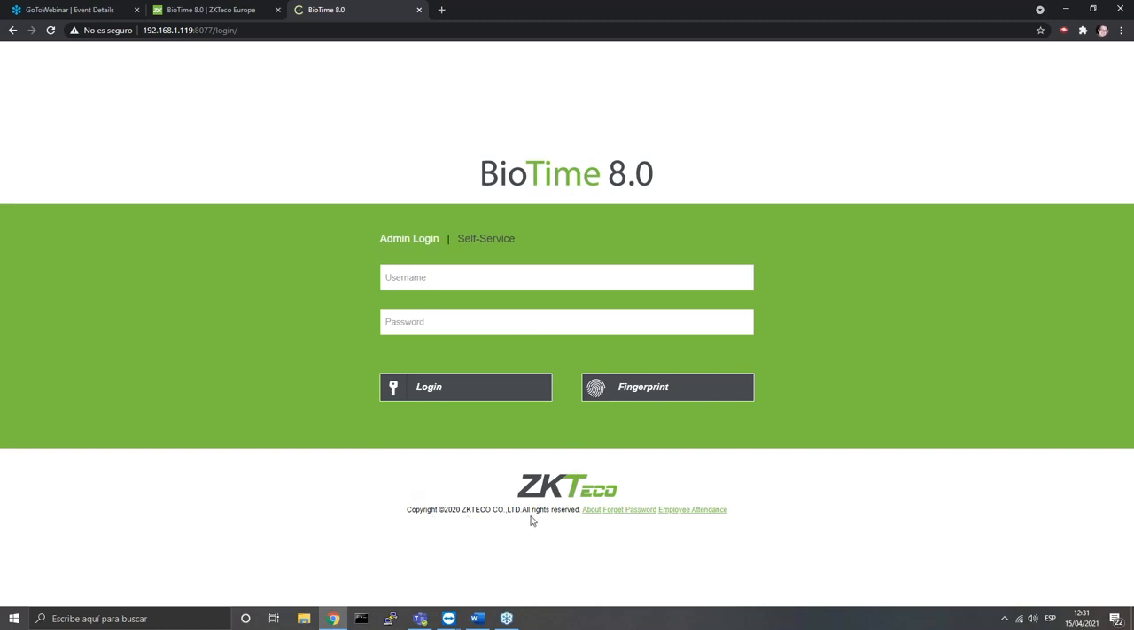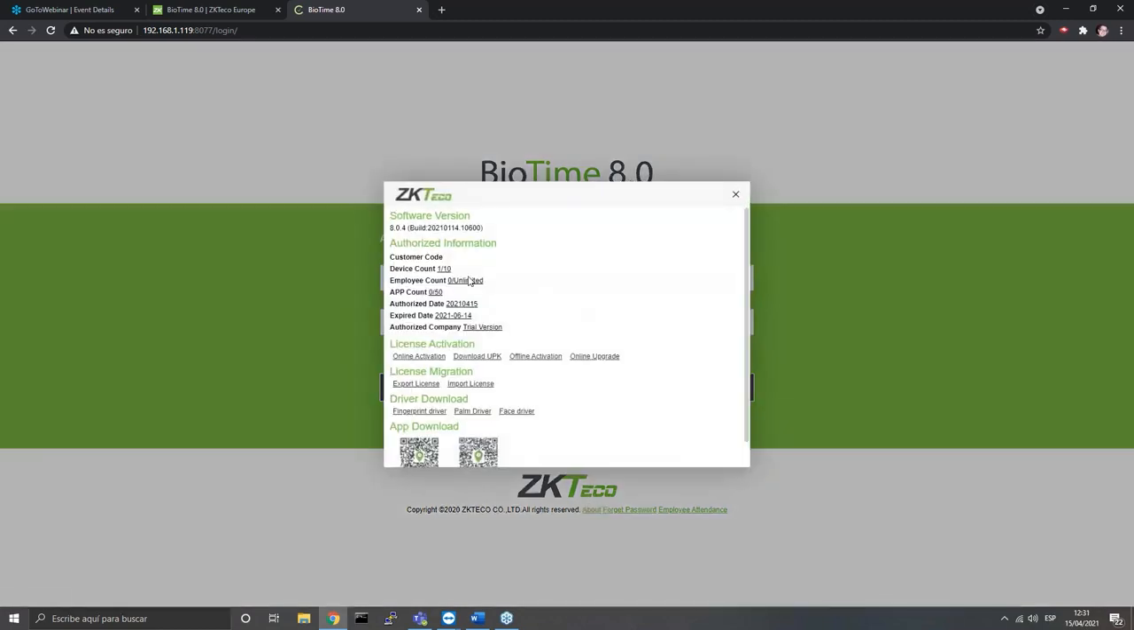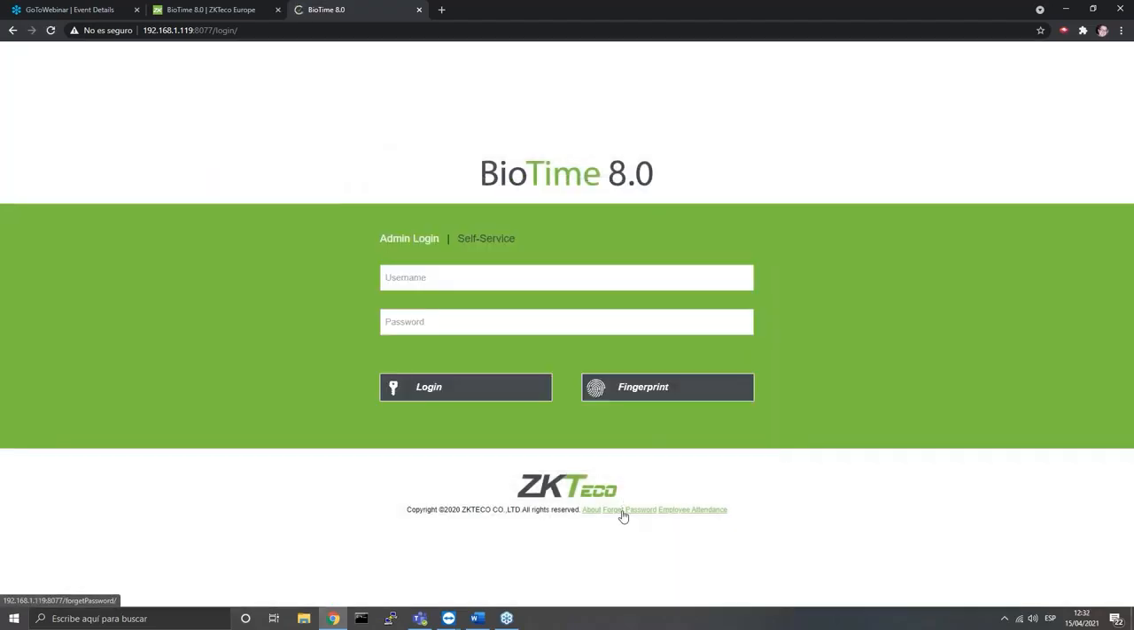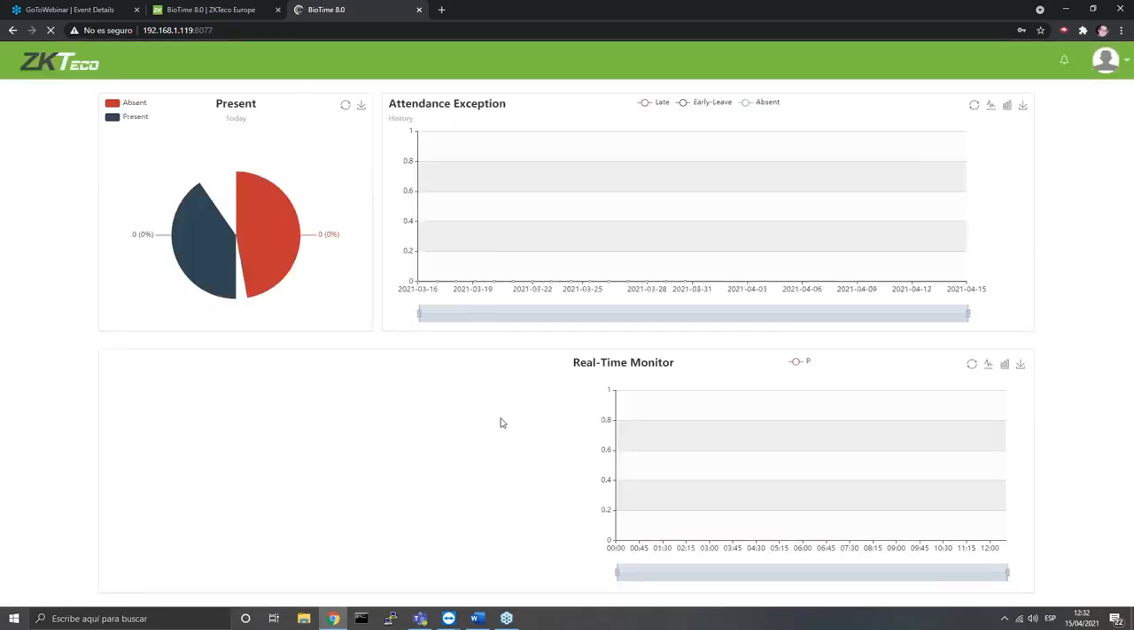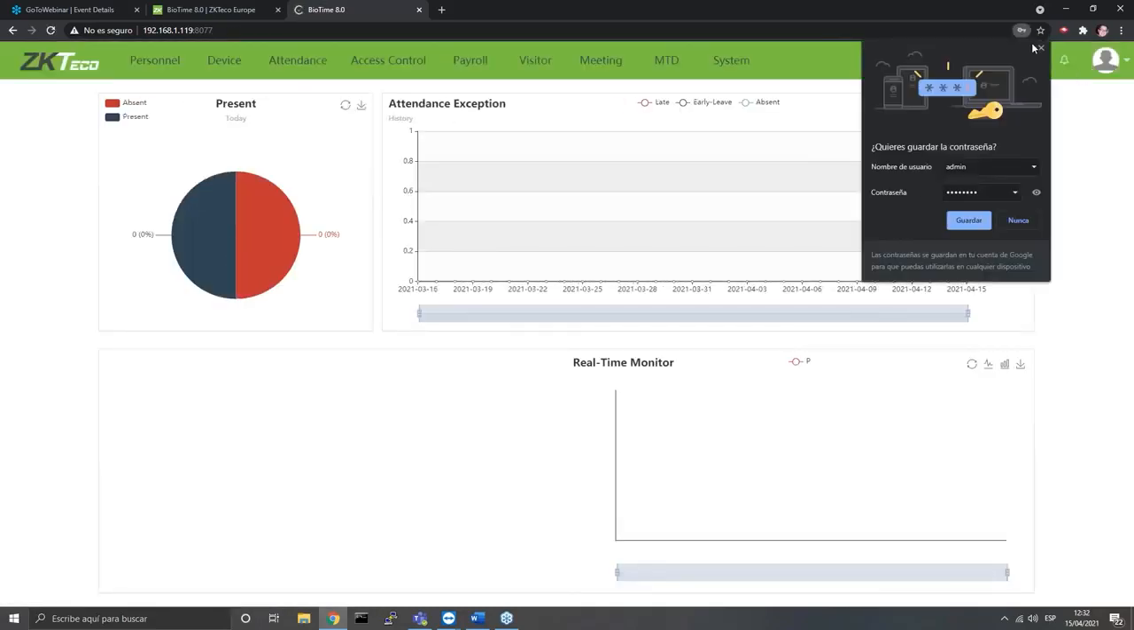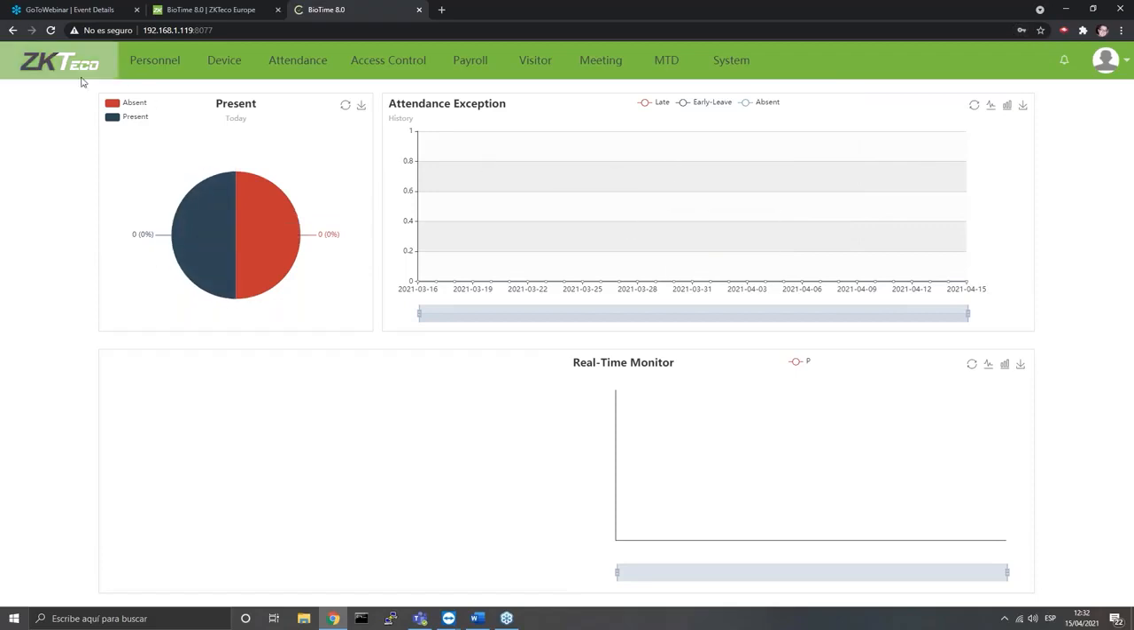And here also I have the possibility to check an about screen, which is also where I'm going to make the activation. And also I have the forget password, and also to check the verify on the fingerprint scanner if it's available or not. Okay, so without telling more, I'm going to access again on login, and I have here the dashboard of BioTime.